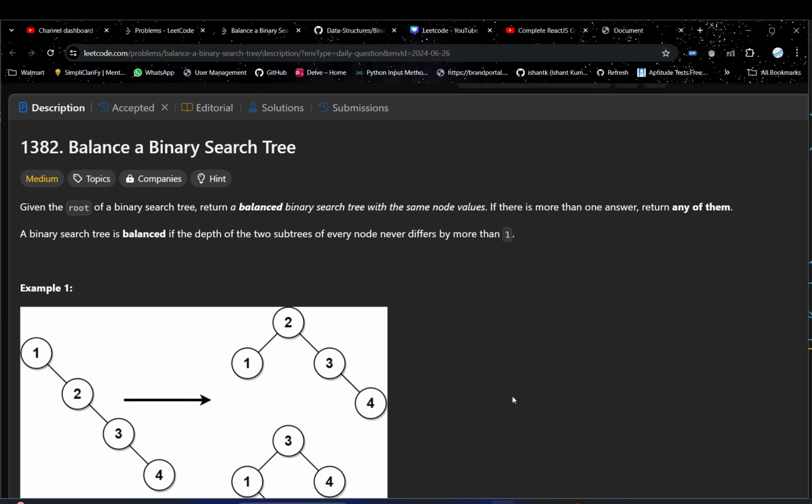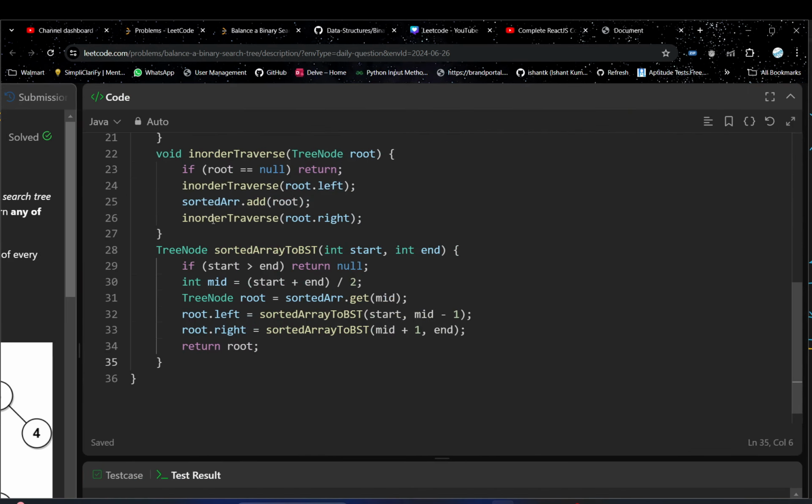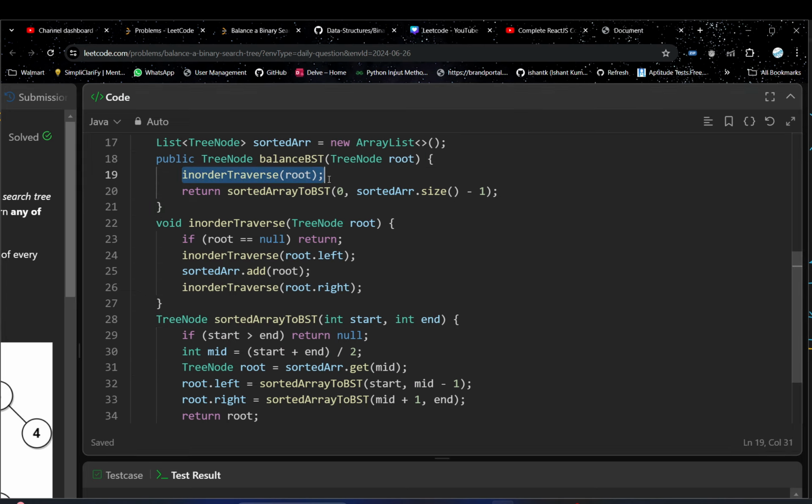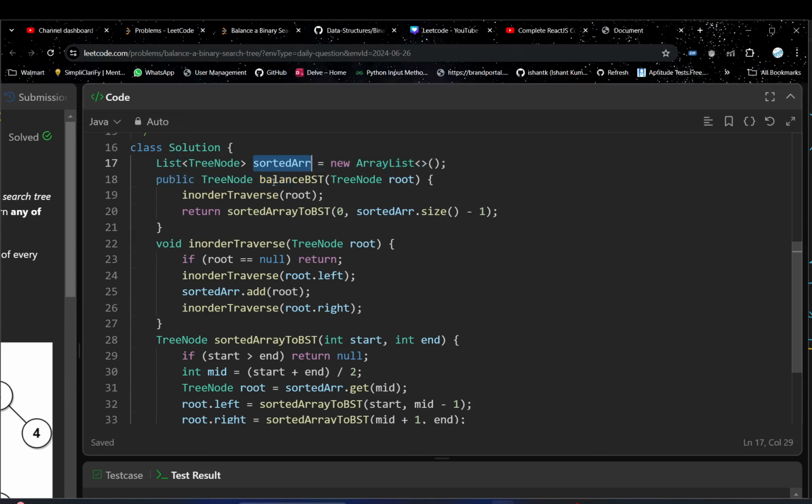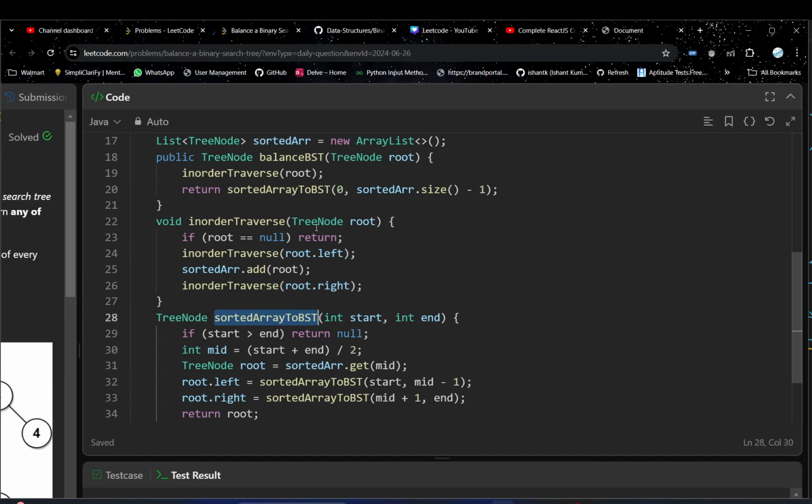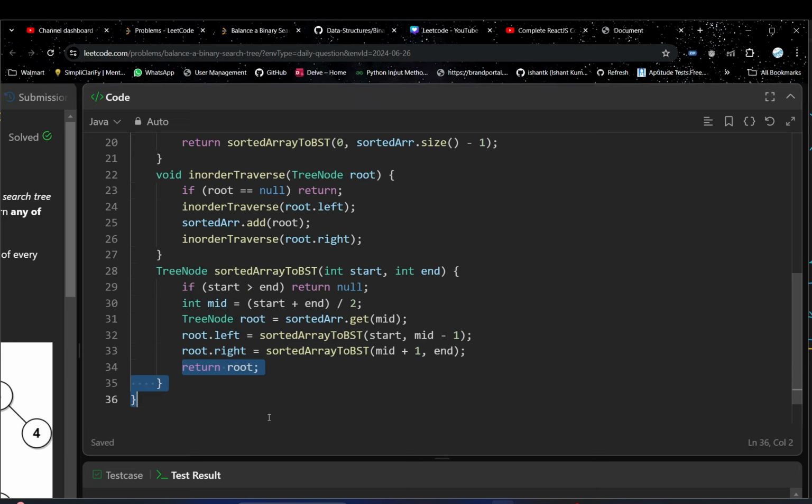Let's quickly see the code. So here, first of all, we are finding out the in-order traversal. We have taken this global sorted array. We make the in-order call and find out the in-order traversal. Then we have this function sorted array to BST, which will give us the balanced BST. This is our base case: if start index is greater than end index, just return null. We find out the mid, that will be a root node, and find out left and right subtree of the root by calling recursively with start index and end index changed, and then return root.